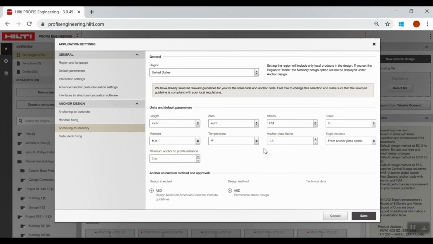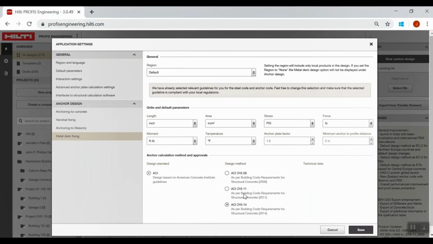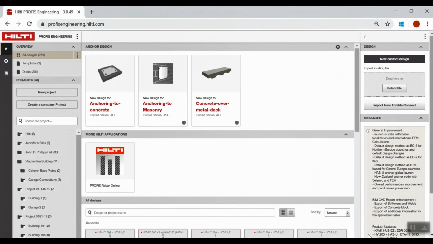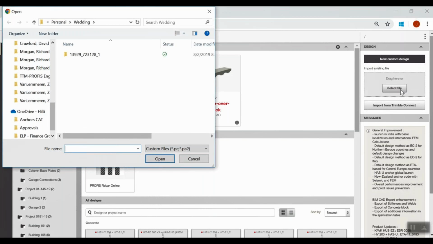Typically, it's the latest. When we look at anchoring to masonry, we have the ability to, of course, change not only the design method, but the different units. And same for our concrete to metal deck attachment. And I can go in, choose different temperature, stress, all of these different dimensions that I want to set as my preferences. So once I save, we see that I can open existing files on the right-hand side.